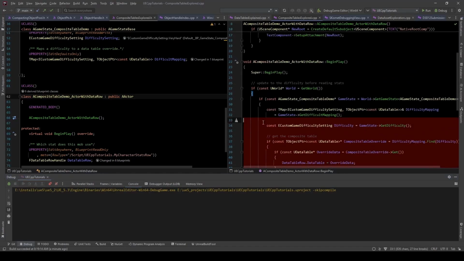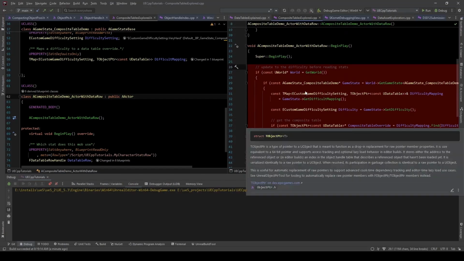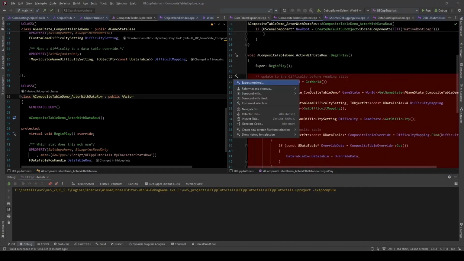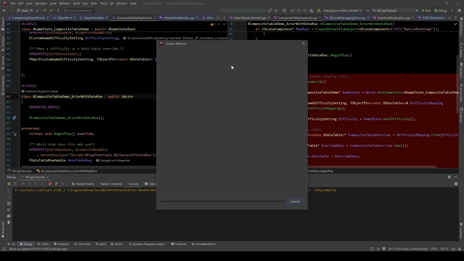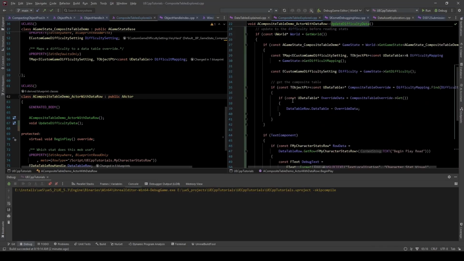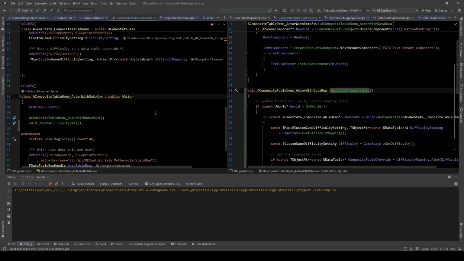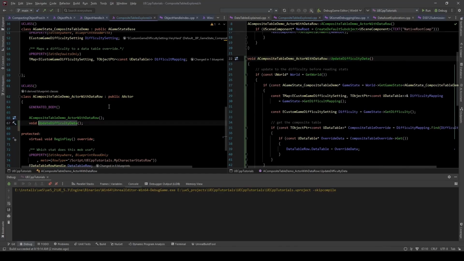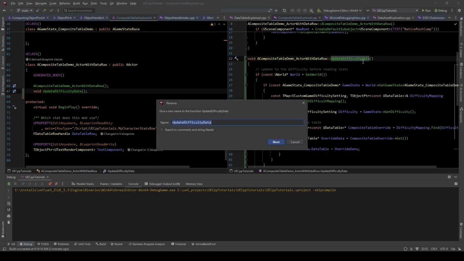I'm going to convert this here that reads the difficulty and sets the data to its own function. So we're going to do extract method, say update difficulty data. Then do next. So now we have this update difficulty data. It's a standalone function that is a member function of our actor that has the text here. And I'm actually going to rename it to read difficulty data to make it clear that we're not changing anything.